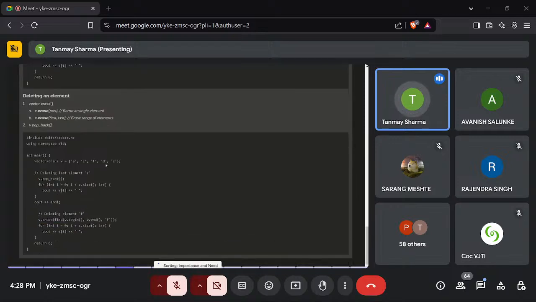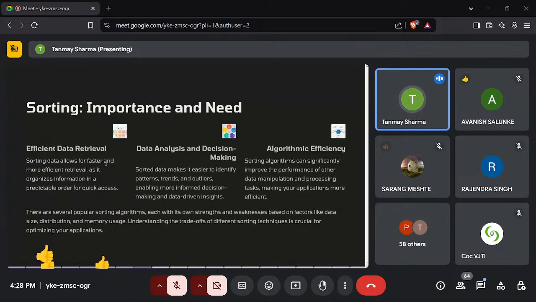Okay. Till now it's clear. Okay. Now we move on to sorting.